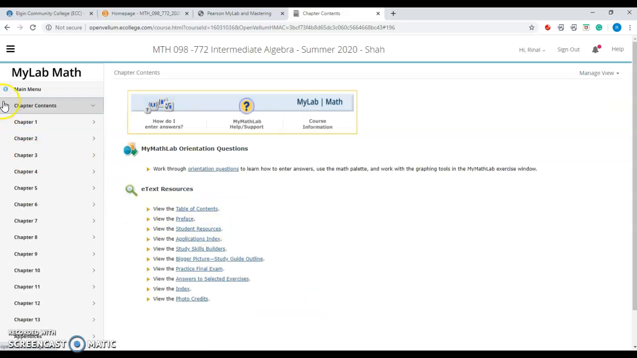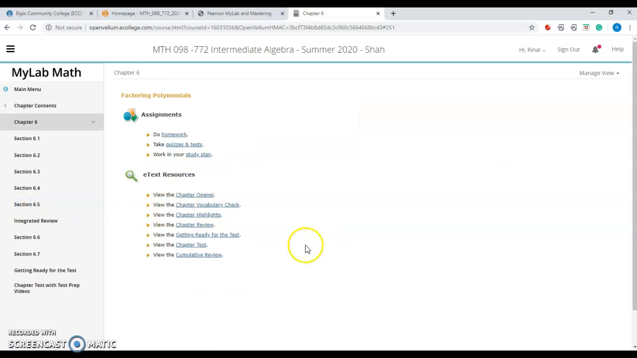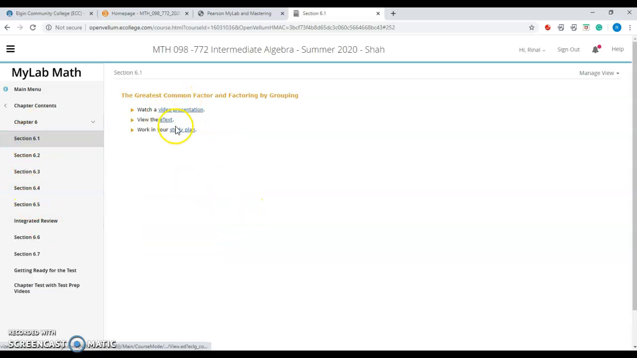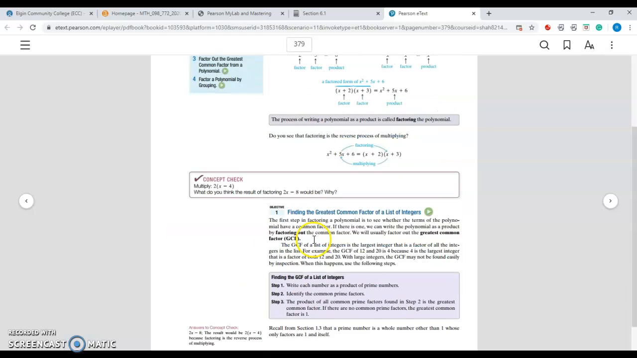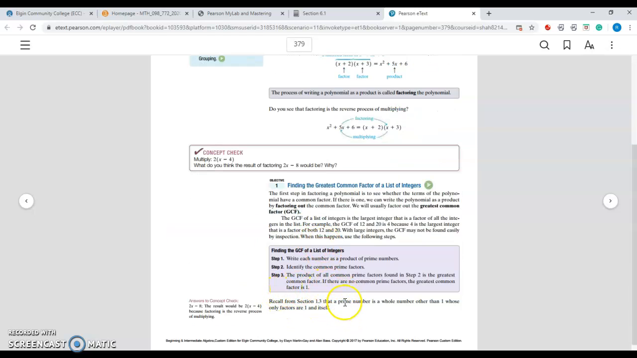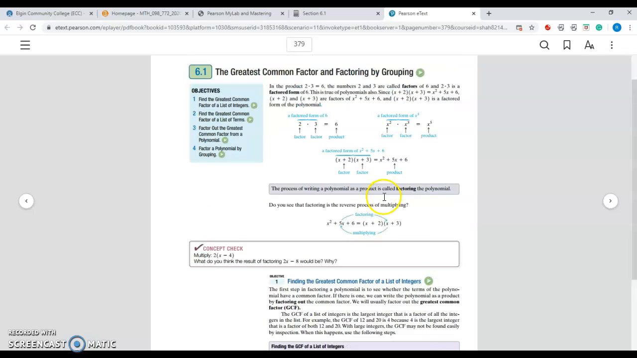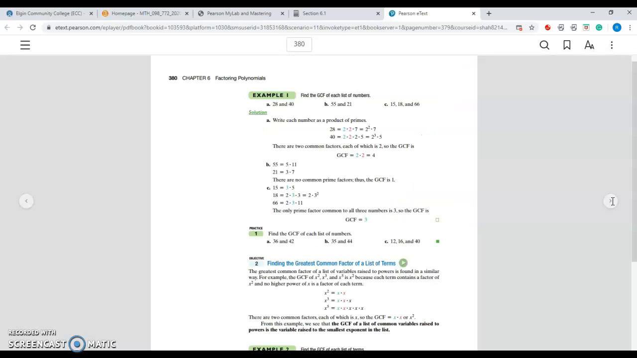If you want to access the e-text, here, chapter-wise, you can find the e-text over here. So click on that particular section and e-text, and you can find the section-wise e-text. So if you want to review the definitions or steps to do certain problems, or if you want to review the guided solved examples, you can access the e-text over here.